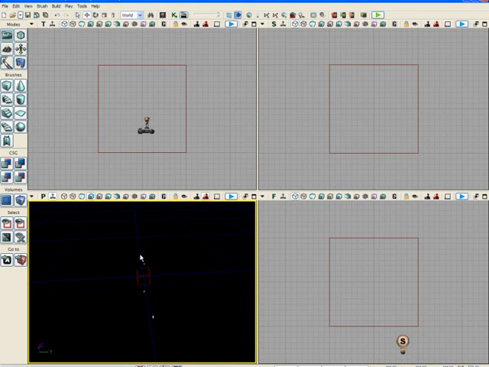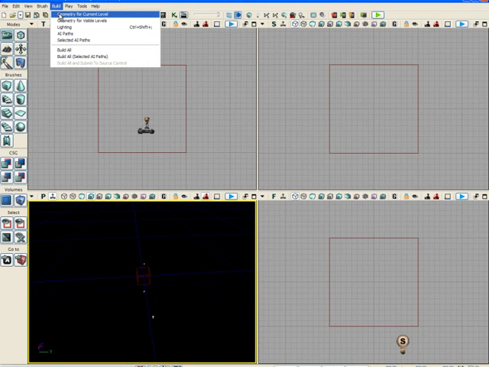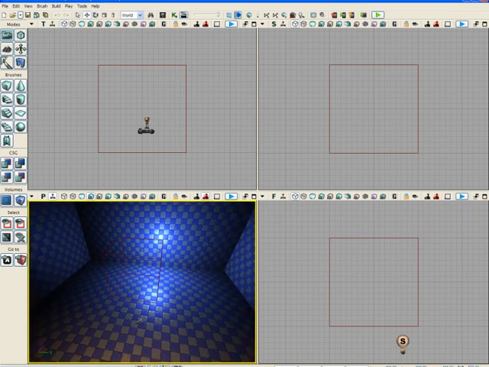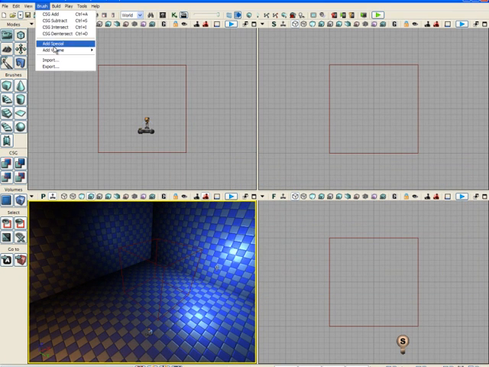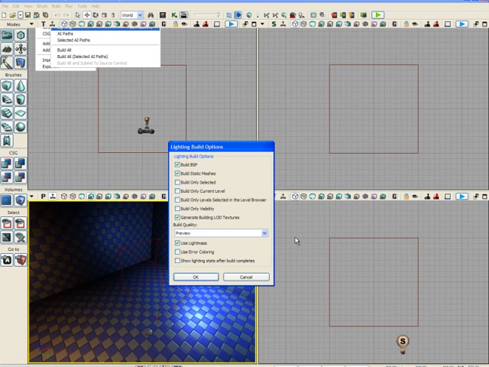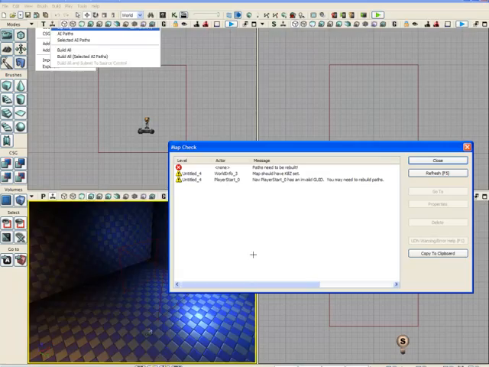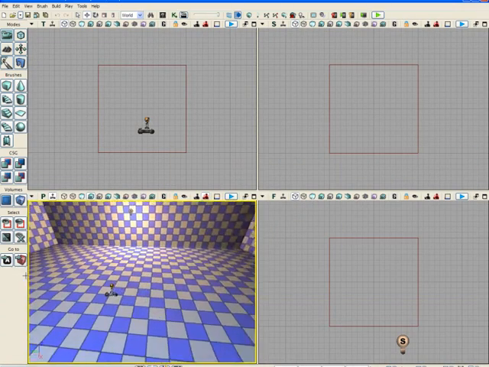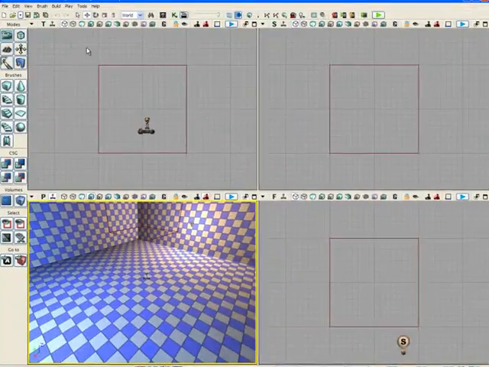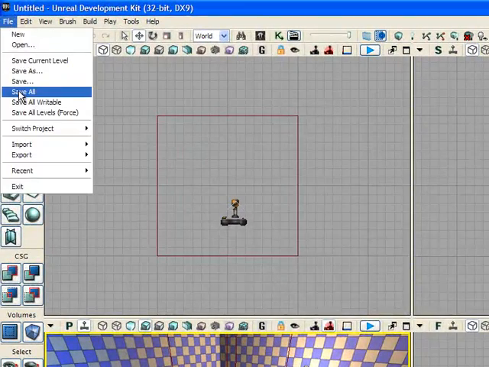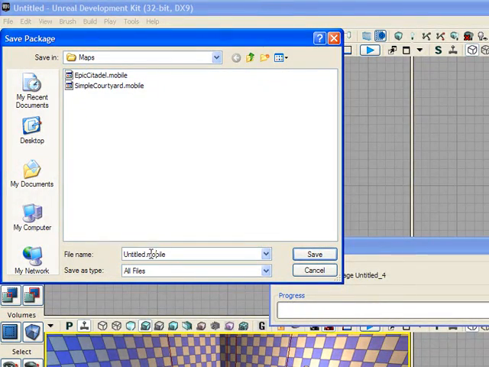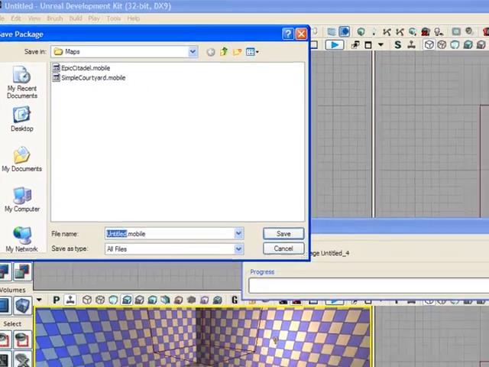That's because we need to go in here and click Build Geometry. Hit OK. And if we navigate inside here and build lighting, I'm not going to use light mask because I don't want it to take very long. Hit OK. So here's our little example map. We're going to go File, Save All. Don't use Control S because that's not save.